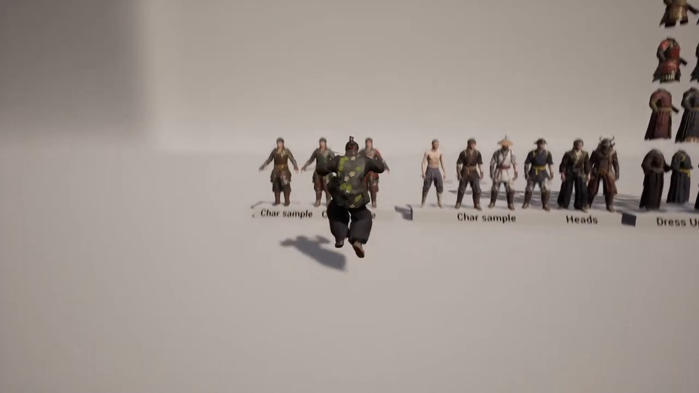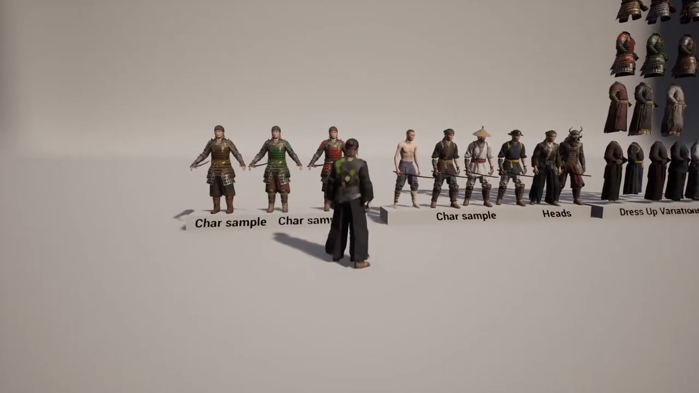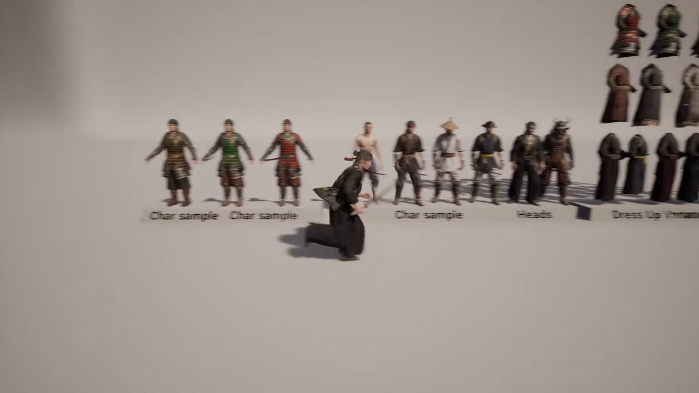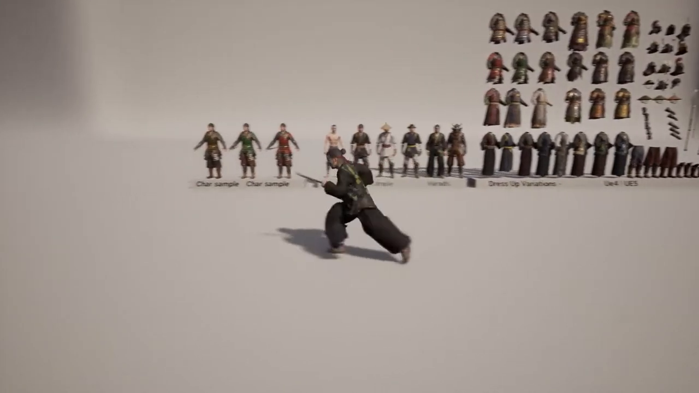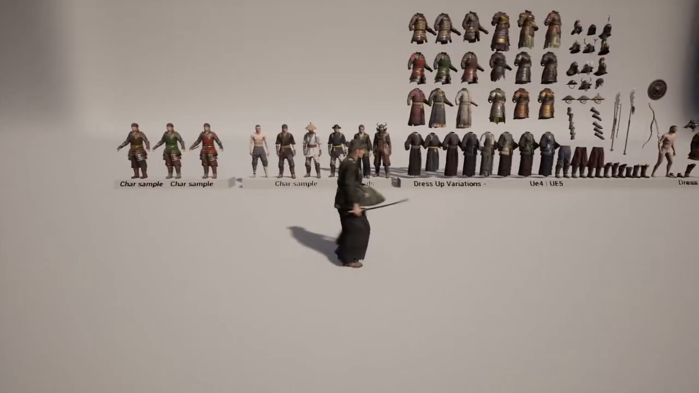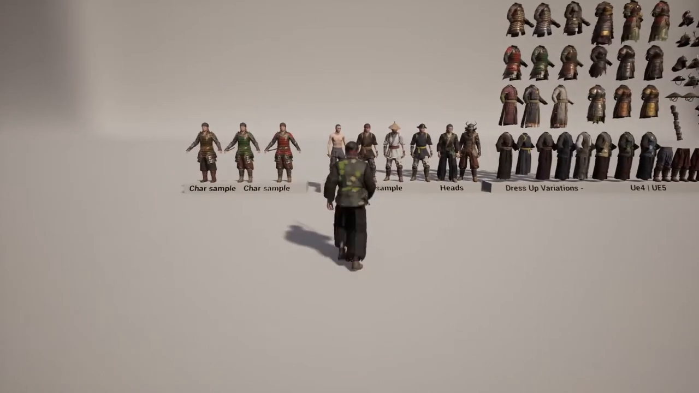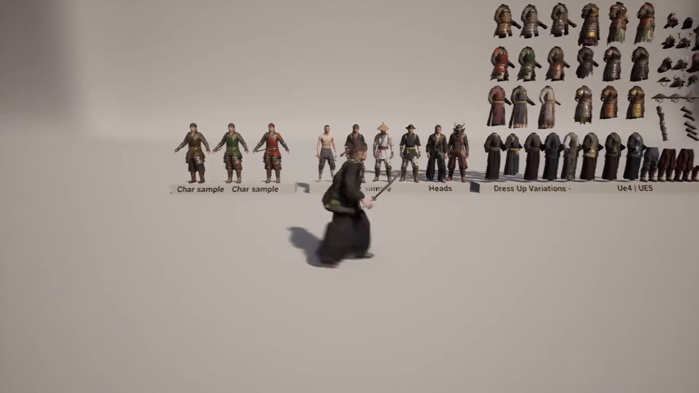As you can see here, we made some general samurai clothing pieces, some NPC dresses like the one which I'm playing right now. Everything is with cloth animation, the hairband, the kimono and the pants as well. This depends, you can activate or deactivate this.